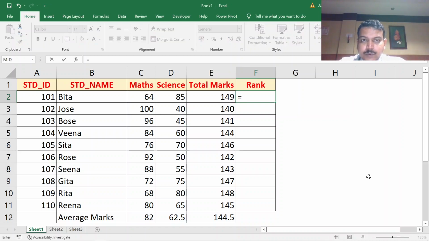Any function we need to enter with an equal to sign, and then RANK, open bracket. Here we need to give two inputs: one is the number and the second is the reference. When we rank, say for example, we need to know which number we are going to rank, and then we need the reference list of data. We need to compare this particular number with that list and find out the relative position of that number within that list. That's why we need to give two inputs.